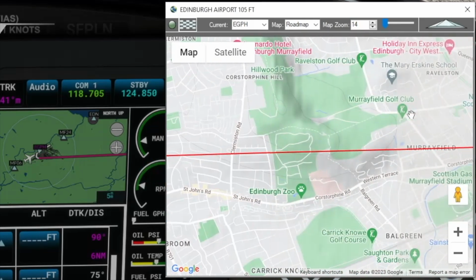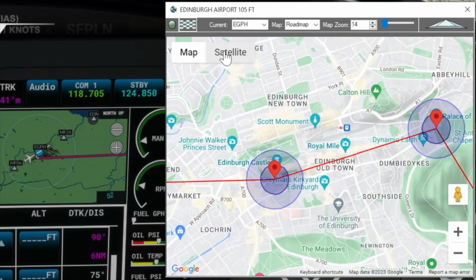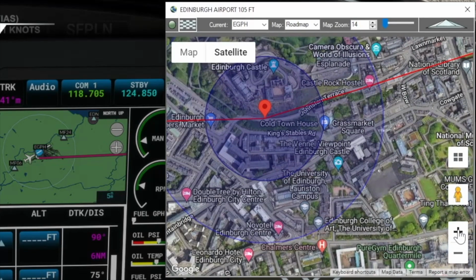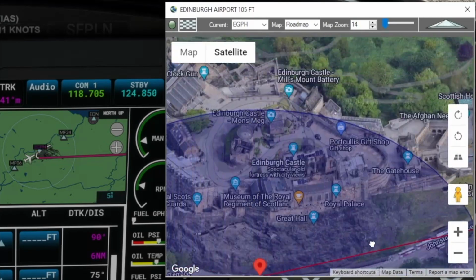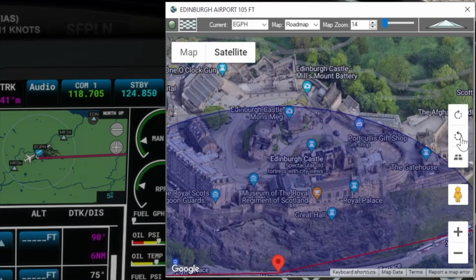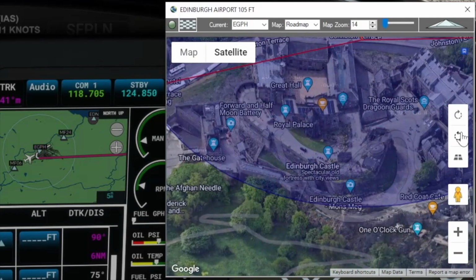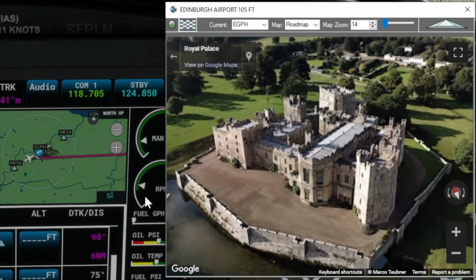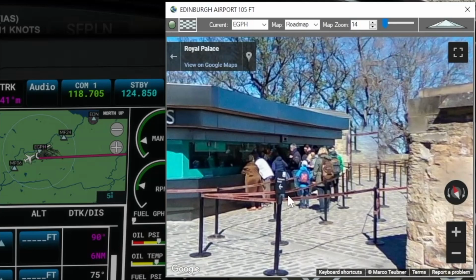So let's say I was checking out my map and I wanted to switch to satellite and zoom way in so I can look at Edinburgh Castle ahead of time. And then of course I can use Google's tools to rotate around. I can use Peggy here to check out the views.